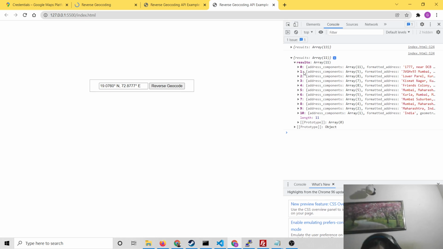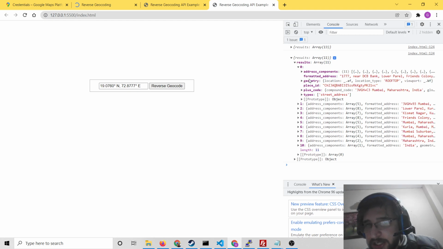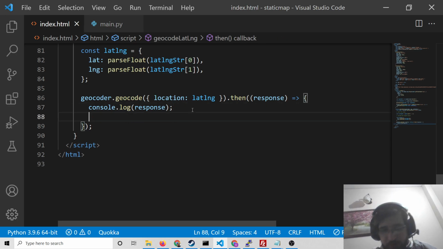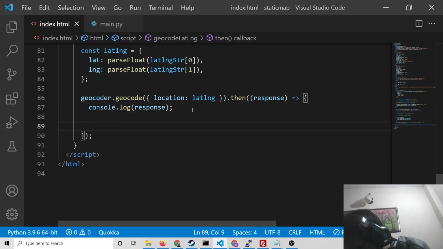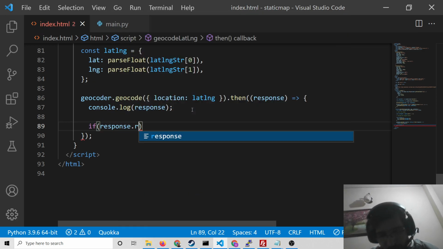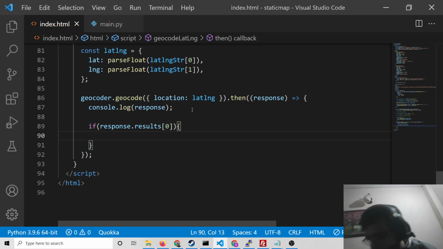Now we simply need to display the address here, which is present inside this. You can see the address, formatted address. So we need to just display the result. For displaying this address, guys, it is very easy. First of all, we will check here in the if condition that if response dot results exist, in that scenario only we will execute it.